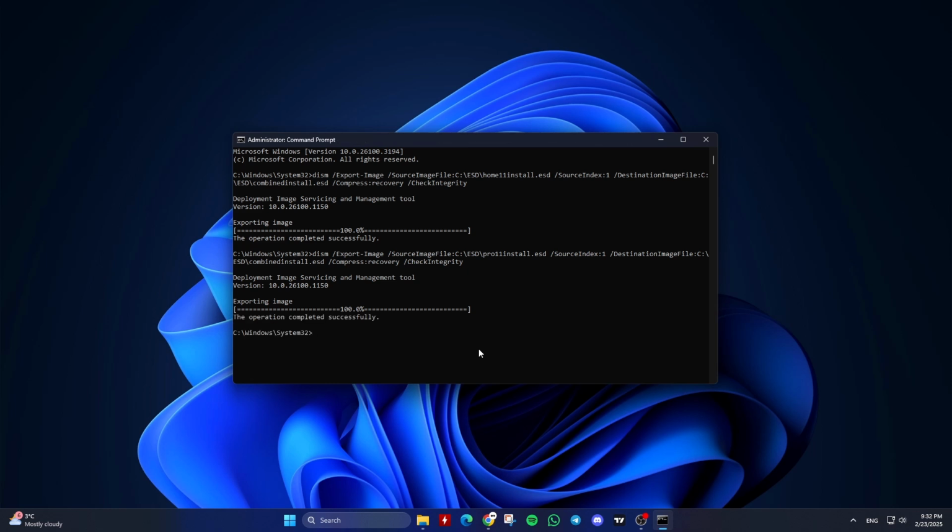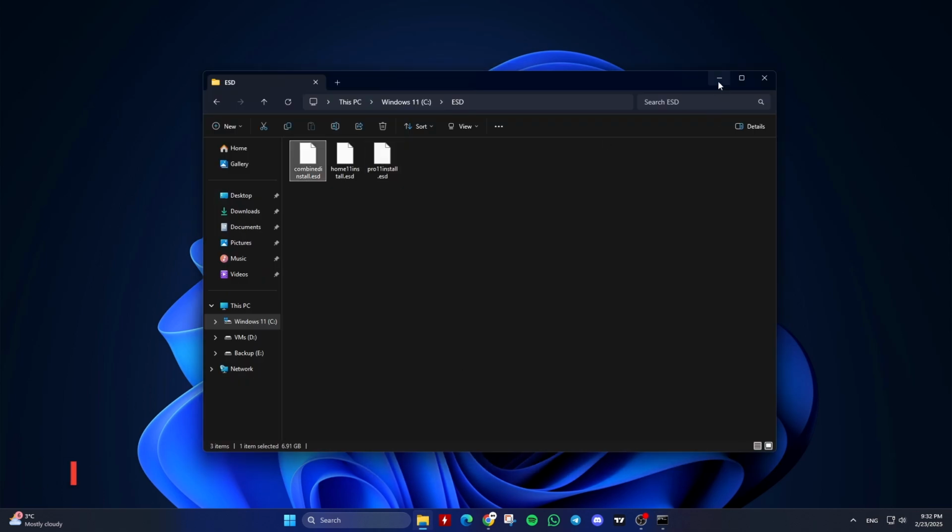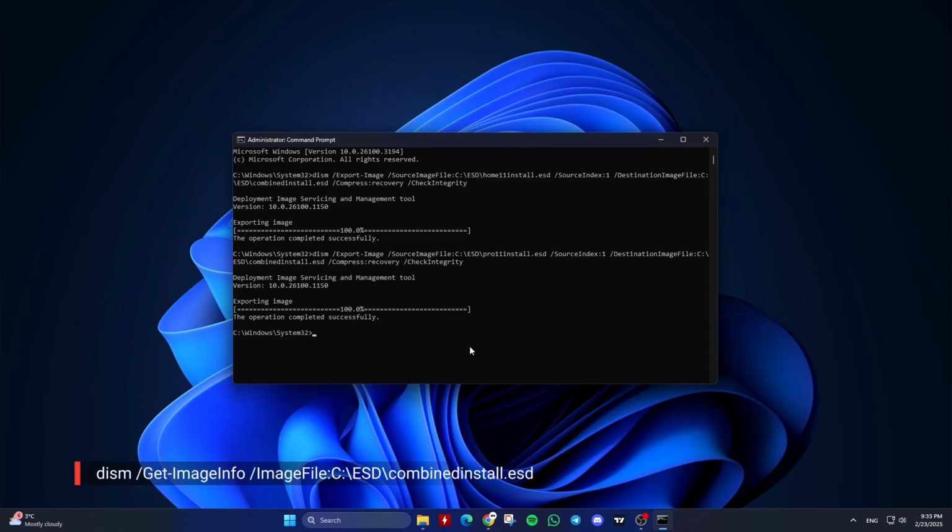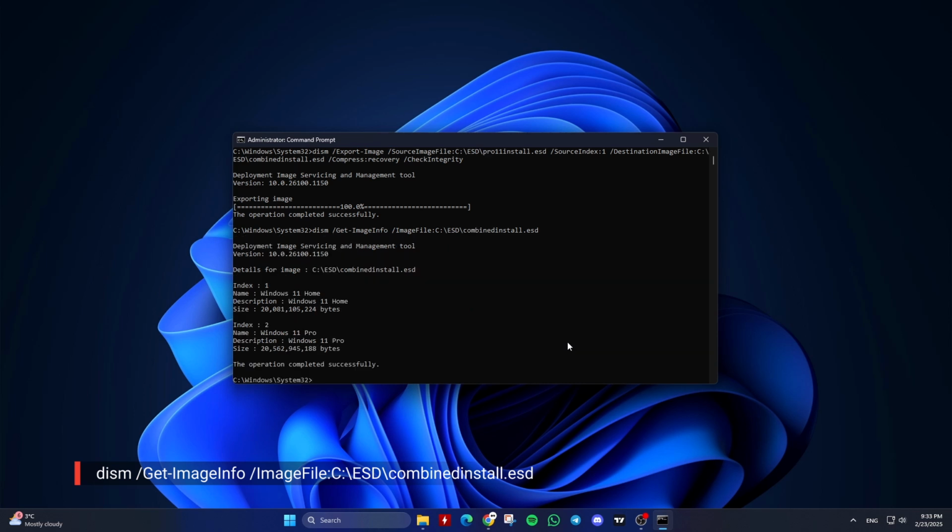Verify the combined ESD file. Check the contents of the new combined install.esd file to ensure both editions are included by running the following command. Replace CESD combined install.esd with the path to your combined install.esd file.